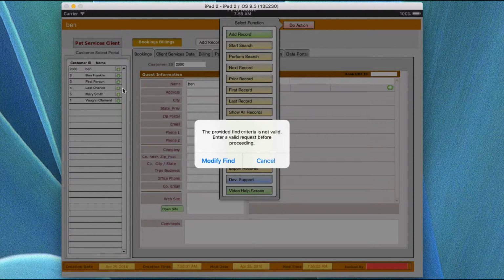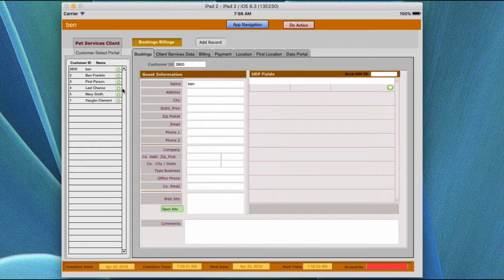Well, that's kind of odd, and I'm not sure exactly why it's doing that. Well, look over here. What we've got is somehow there was a Ben in there and it wasn't found. There was a Ben and another Ben. What happens is it says either modify it or cancel. In this case, I'm just going to say cancel to show you that it brings back the record.